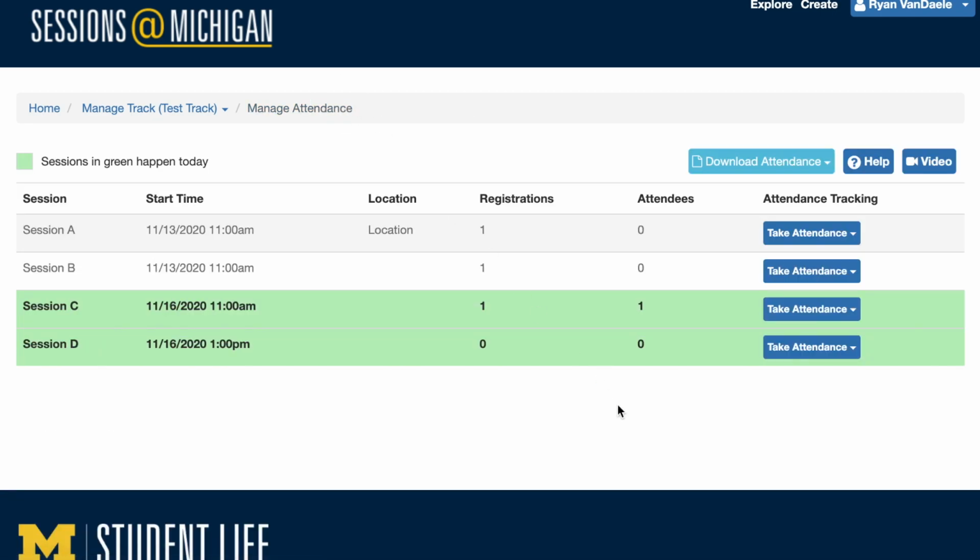Note that you do not have to use pre-registration to use attendance in Sessions at Michigan. You could actually put your sessions into the system, leave them unpublished, and then upload or manually register attendance and get your data into Sessions at Michigan for reporting and tracking purposes.